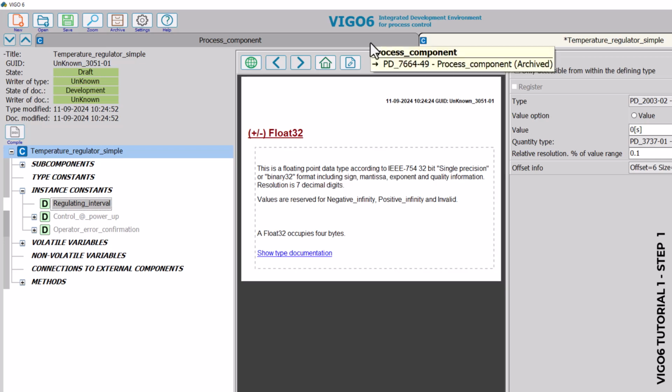A quantity is a real-world phenomenon, such as temperature, volume, or mass. If a piece of data has a quantity, it must have a unit, such as Celsius, cubic meters, or kilograms. Internally, VIGO6 works in SI units, but the visualization can convert to other units, such as Fahrenheit, gallons, or pounds.